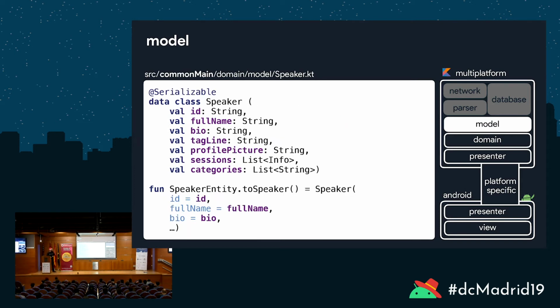Moving on, I've created a simpler model because I don't need all the speaker entity that I received in the response from the server. So I'm going to move this speaker entity to a speaker object, and this speaker object is going to be used both on iOS and on Android just to populate the list. It contains all the information that I need, and I'm just going to use it directly as I would if the class was in my project.